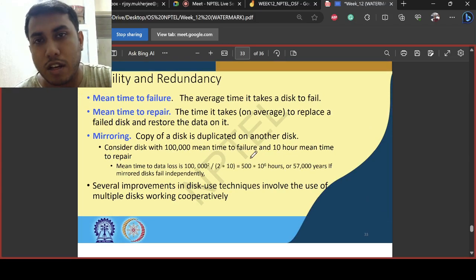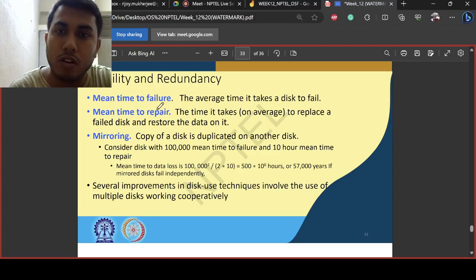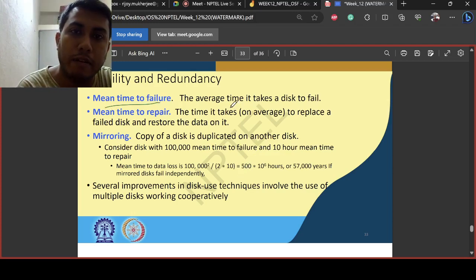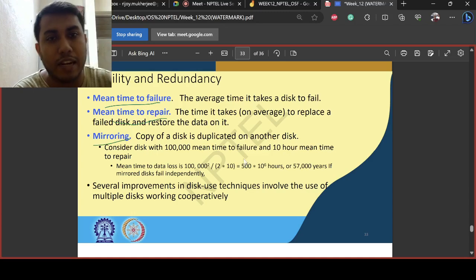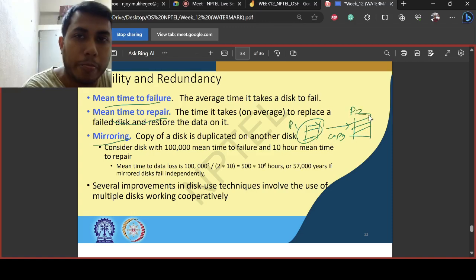Next, let's discuss in a little more detail reliability and redundancy. Mean time to failure is basically the average time it takes for a disk to fail. Then there is mean time to repair, the time it requires to repair. Then there is mirroring. Mirroring is basically when you have one disk and you mirror its content to another disk. So copy from D1 to D2. That is one thing.